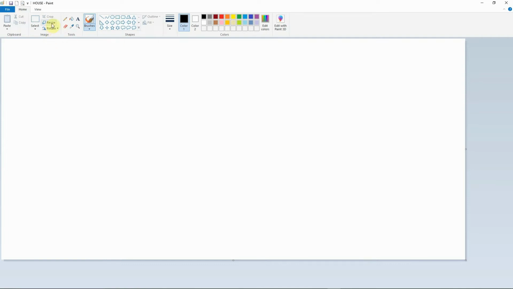Then we also have the resize button here, and then we have the selection tool that is used to select a certain area in a rectangular form, and also to select a certain area in a free form. Also, you can select the entire part of the work at once and move it to the next location. So those are the contents under the image.